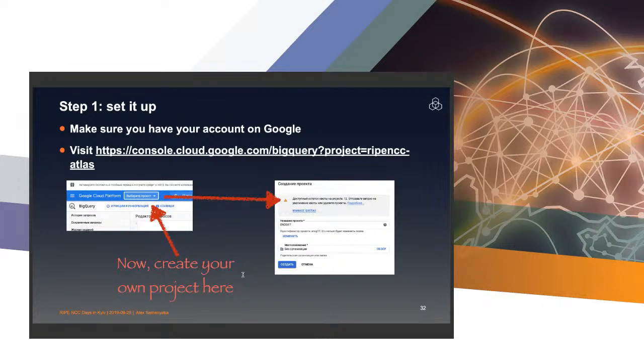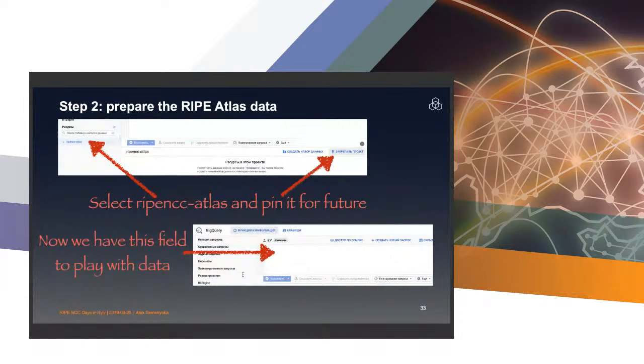First, you follow the link. And next to RIPE NCC Atlas, you will see the RIPE NCC Atlas in the bottom left corner. There, you generate a project and you give it a name. And I decided to call my project ENOG 17. So once again, RIPE NCC Atlas data is in the RIPE NCC Atlas project. So I suggest that you pin it for the future, so that you always have access to it.